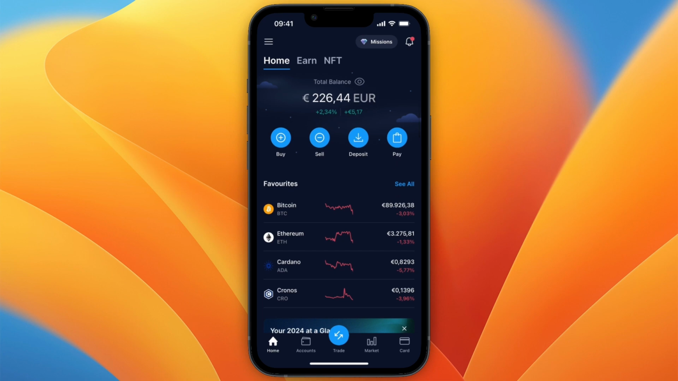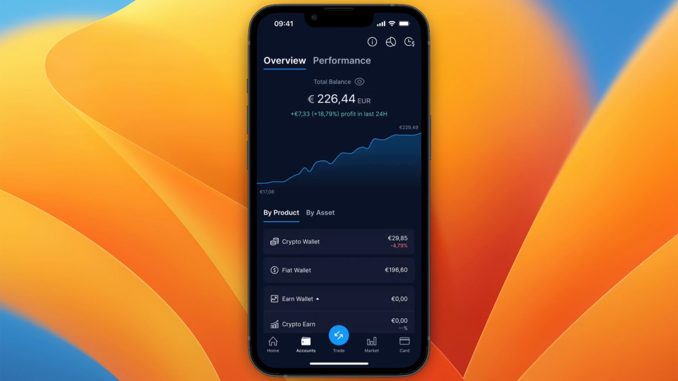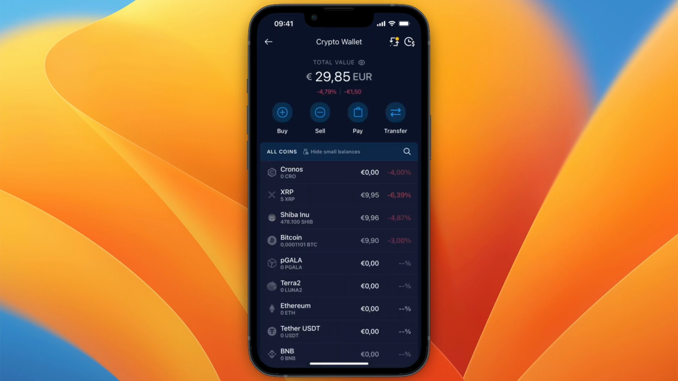In this video, I will show you how to send Bitcoin from crypto.com to Coinbase. To do this, just go and open up crypto.com, and you will need to first own some Bitcoin in order to do this. If you do, just click accounts in the bottom, and here go to your crypto wallet, and then just go and click on Bitcoin.